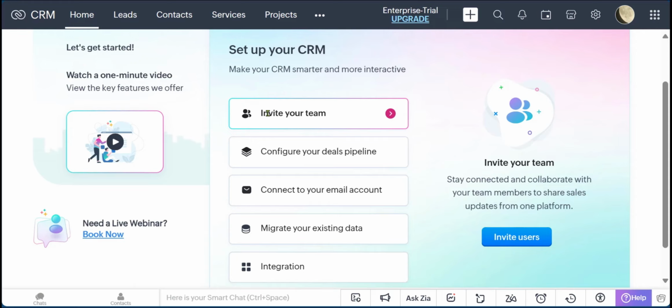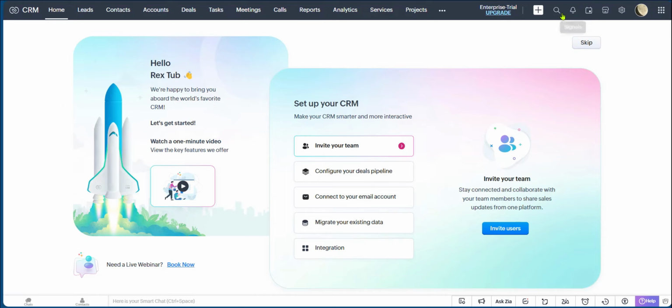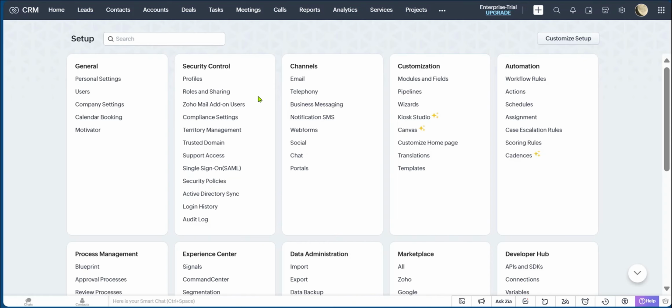Now there are some things we need to do, such as setting up your CRM. The first thing you'll need to do is invite your team, and then configure your deals pipeline, connect your email account, then migrate your existing data and the integration. Now at the top right corner, you can see some other icons and options tailored to help make your workflow better. For example, you can see the gear icon here, which is a setup icon. When you click on it, it's going to take you to this page where you can basically set up anything depending on what you want.